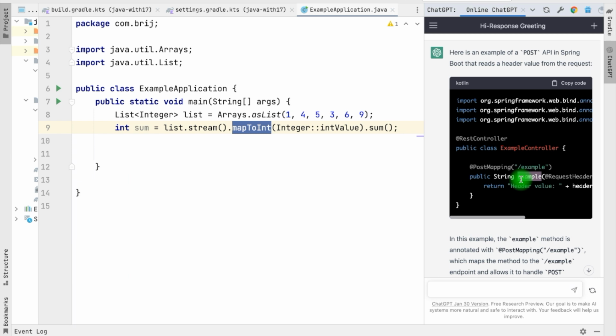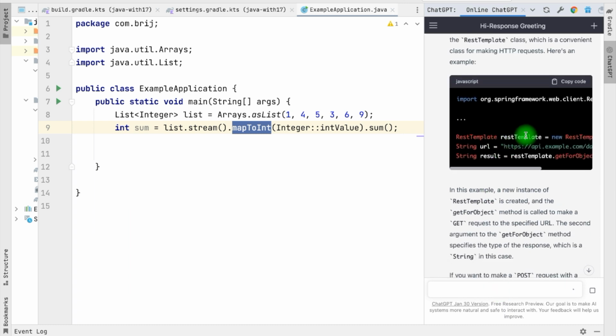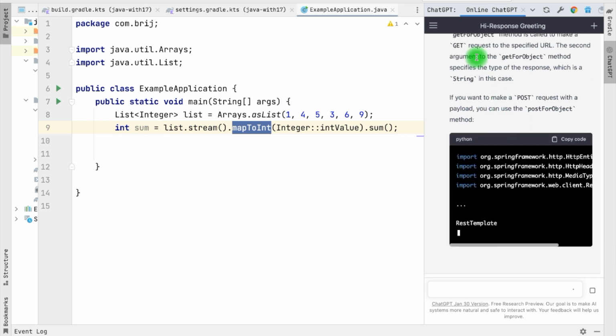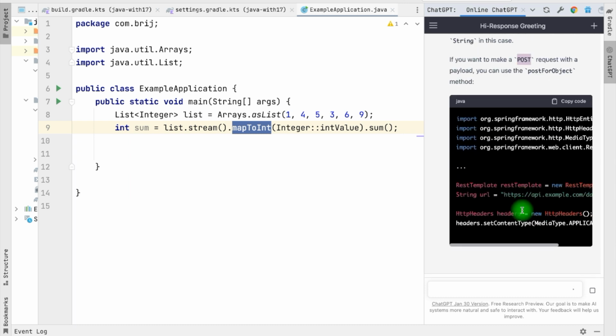Now, let's say you need to connect with some external API within your Spring Boot application. So there could be different ways for that. If we search for calling external APIs from Spring Boot, it has given us the solution based on the REST template, and it has explained some of the other details, like if you need to call a get mapping or if you need to make a post API call, then we have the response for the post APIs.